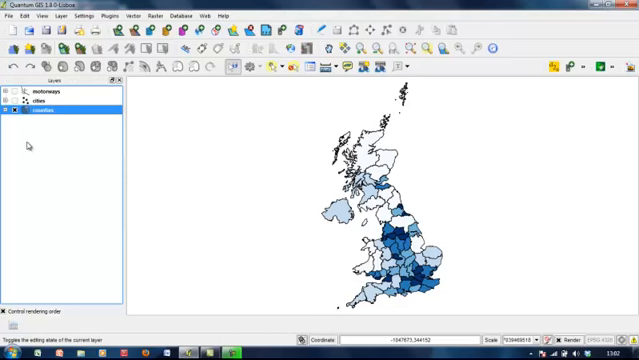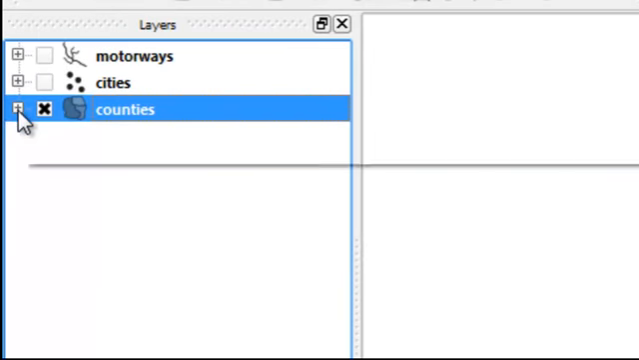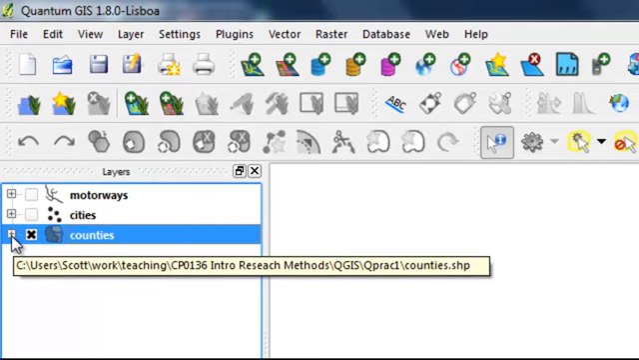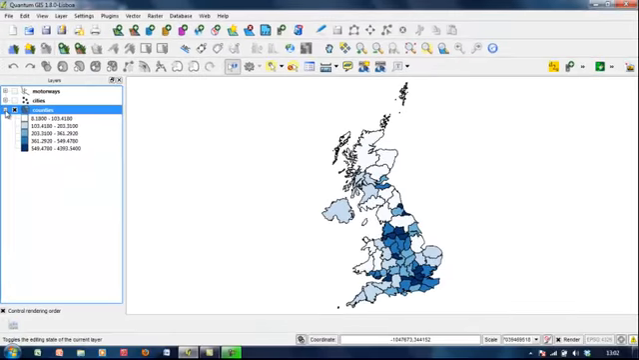If you want to see the legend, we have to click on this little plus box next to the counties layer, and that will bring up the legend for you, and that gives you an idea of what the different colours mean on the map.